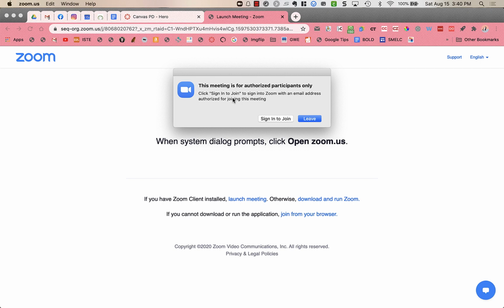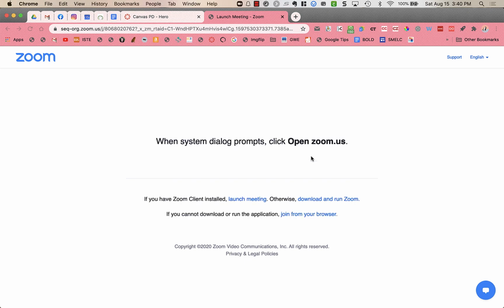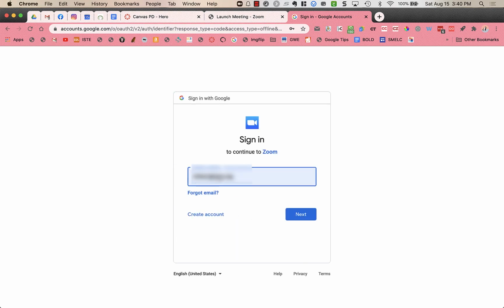It says this meeting is for authorized participants only. Click sign in to join, to sign into Zoom with an email address authorized for joining this meeting. So I'm going to click sign in to join, and I need to make sure that I'm signed in with my school Google account. You are not going to type in your email and password over here on the left. You are going to click sign in with Google on the right. Then when you sign in with Google, you are going to use your school account. If you have a personal Google account, do not click on that. Choose use another account, and you would sign in with your school Google account. So it would be your student ID number at seq.org.